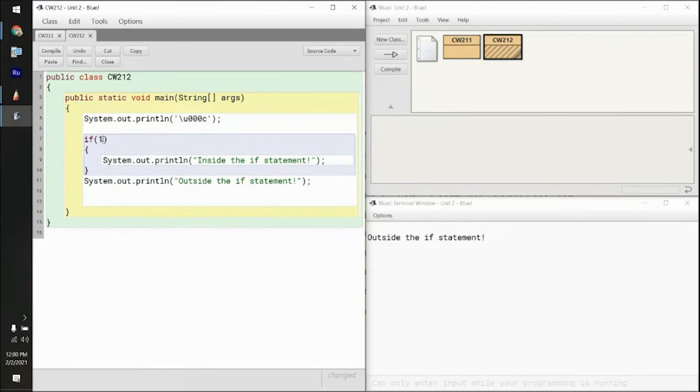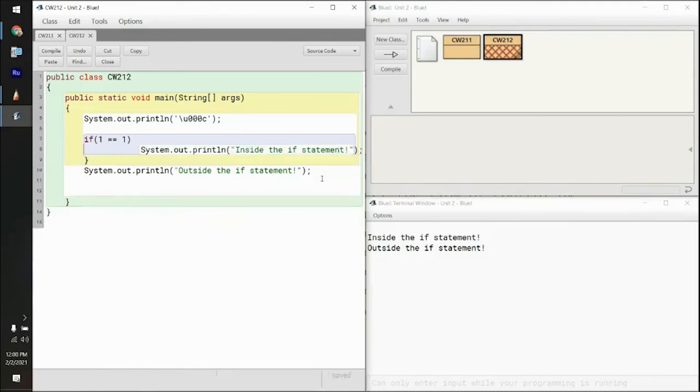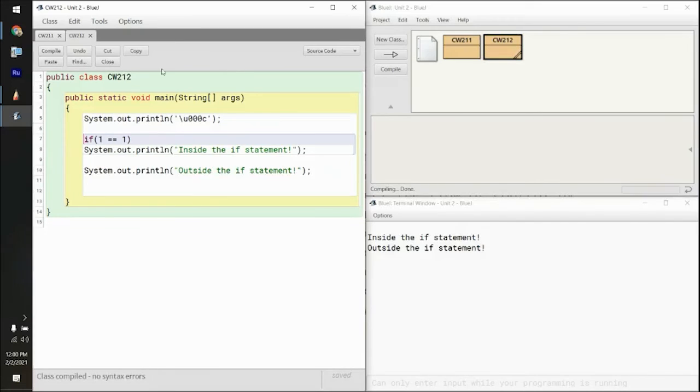Now if I do 1 is equal to 1, that is definitely true. So this will run. So inside the if statement, outside the if statement. You could also do this with a single line as well. If you do this, I highly advise not doing this. But if you do it, where, I think I did this right, yep, it's only going to run this first thing here.